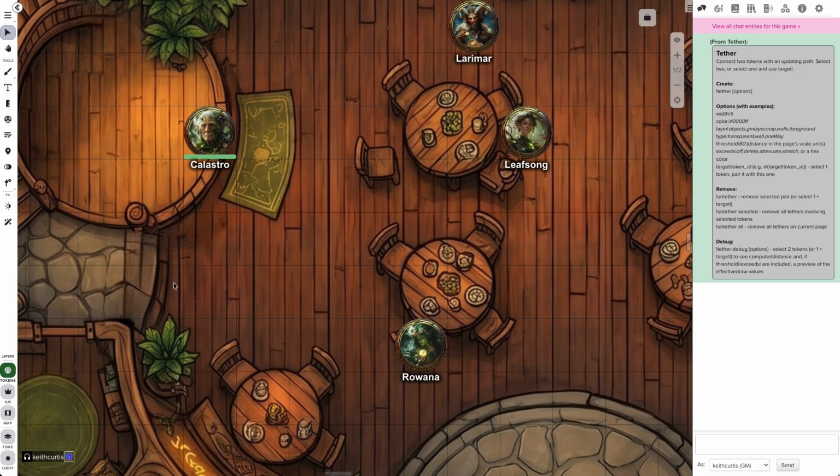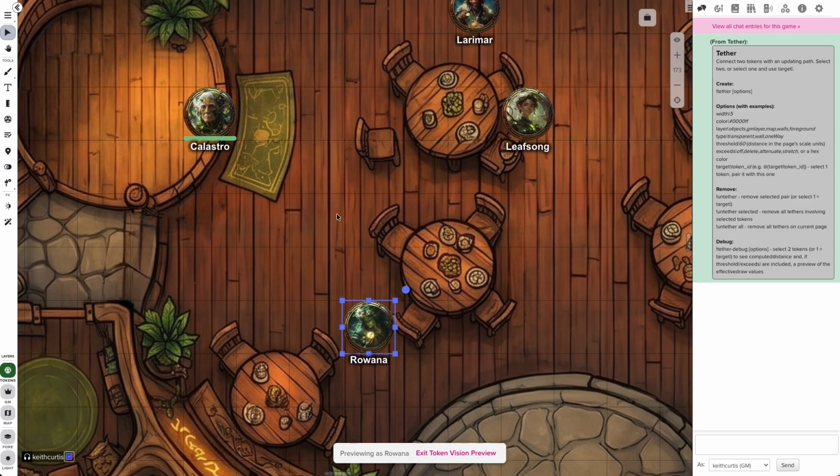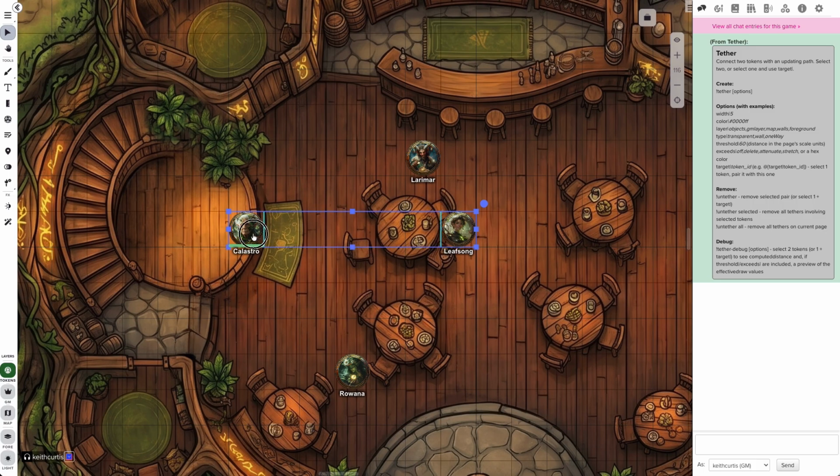So let's go ahead and we're going to untether these two tokens. Untether. And now if we preview as this token, you can see that there is no longer a dynamic lighting blocker. You can have multiple tethers on a single token. So let's just go ahead and use the base tether. Let's tether those two tokens, and we'll tether this token. In fact, let's tether all of the tokens to the token on the left, the one named Calastro. And you can see that if we move Calastro, all of those tethers move with them.